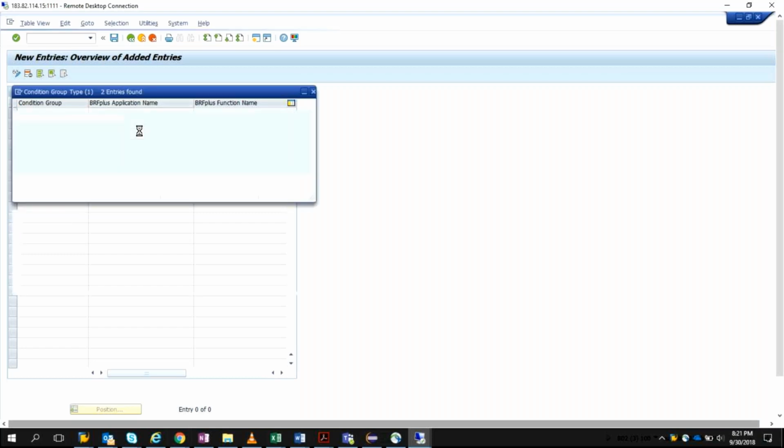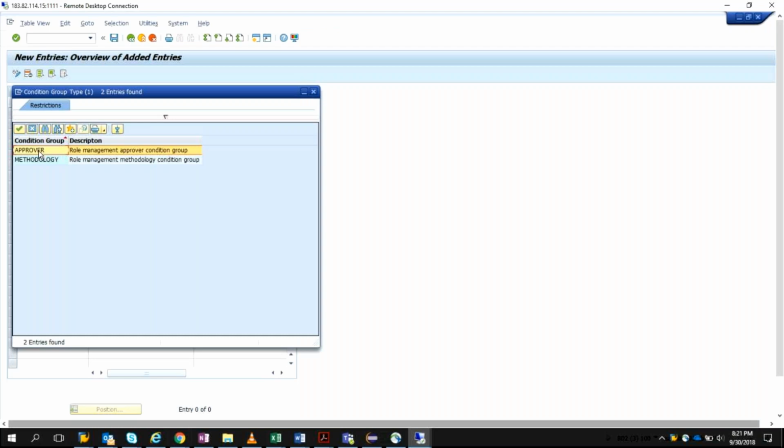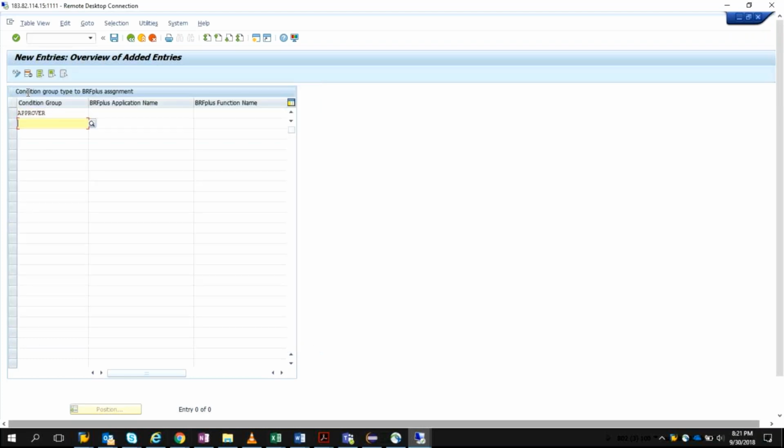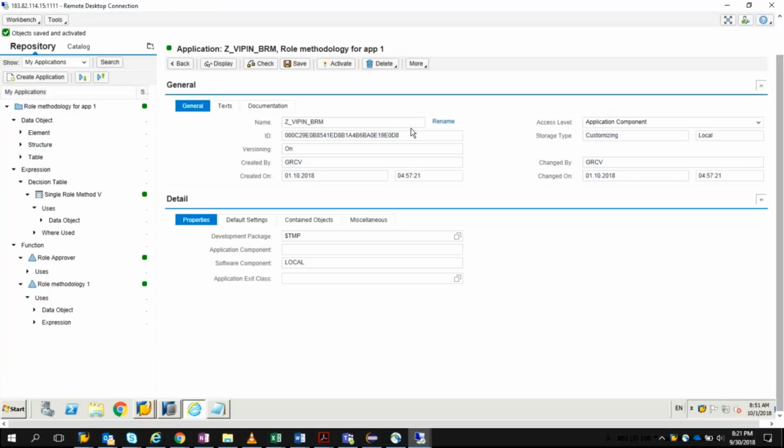Add it. Methodology and approval, both you can add. Approval you can add first. Okay, no problem, one by one you can add both. BRF plus application name. You remember? When you create, there are 3 steps when you go for the journey: application name and BRF function name. You have copied the IDs, but once go for BRF plus, allow it to open and go for that. You know the app name is also there, no? Application name is common for both.